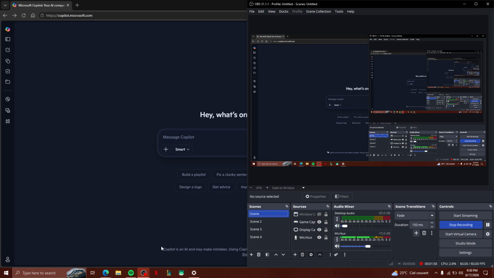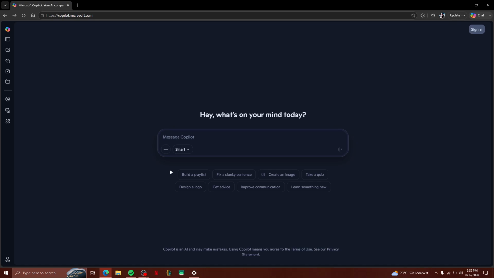Then you have to refresh the Copilot license, check the update channel, and enable the privacy and connected experience. And that's basically the whole idea.